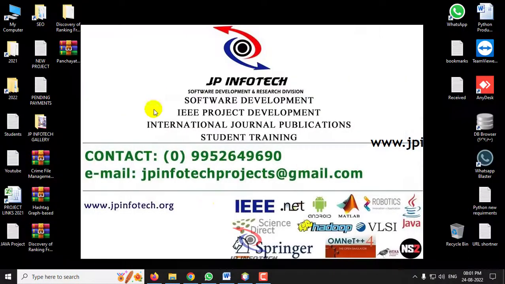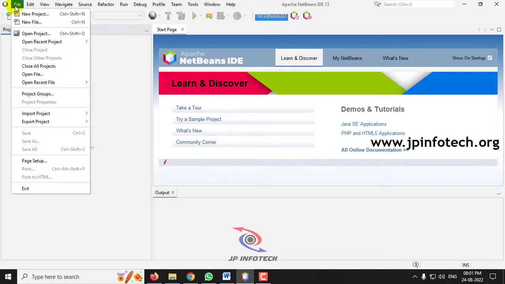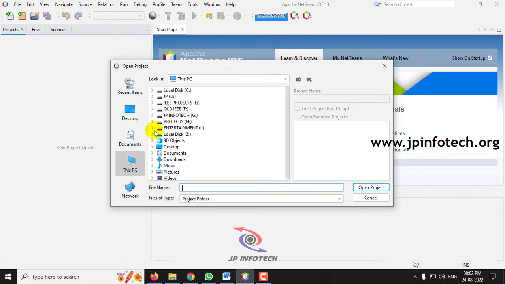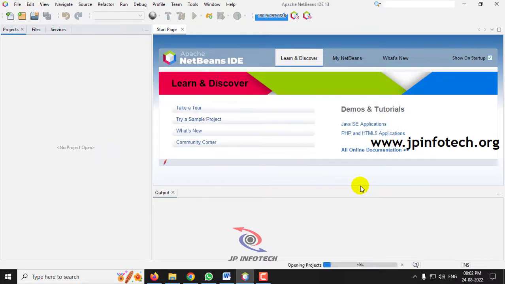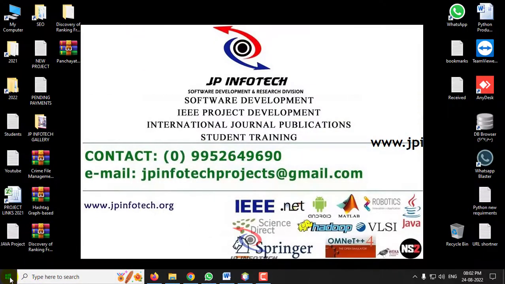And now let us see the execution of the project. Just open the Apache NetBeans IDE 13. Go to the File menu and click Open Project. Now go to the source code location, where you can see Panchayat Union. Select Open Project and kindly wait until the complete project is loaded into the NetBeans IDE. Meanwhile, we will attach the database in MySQL.